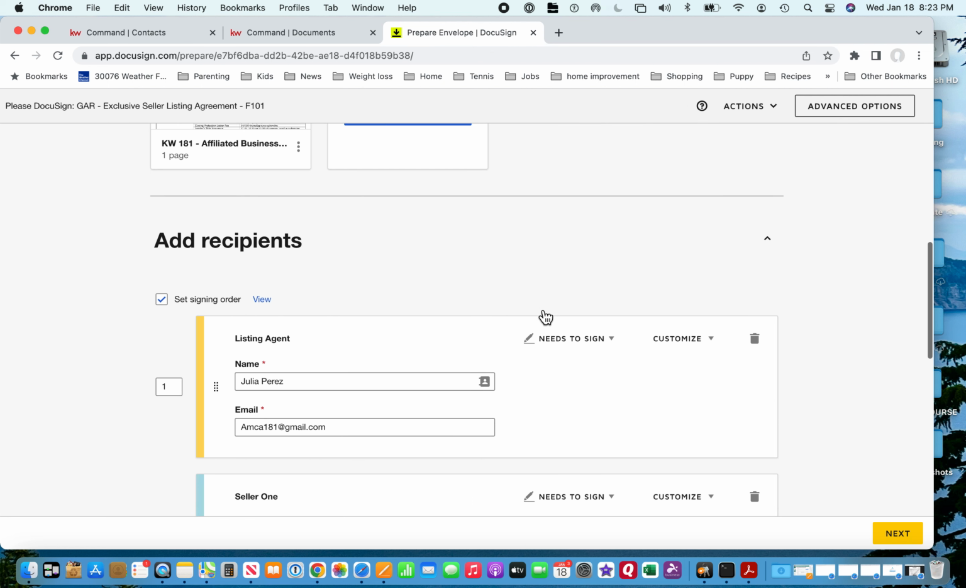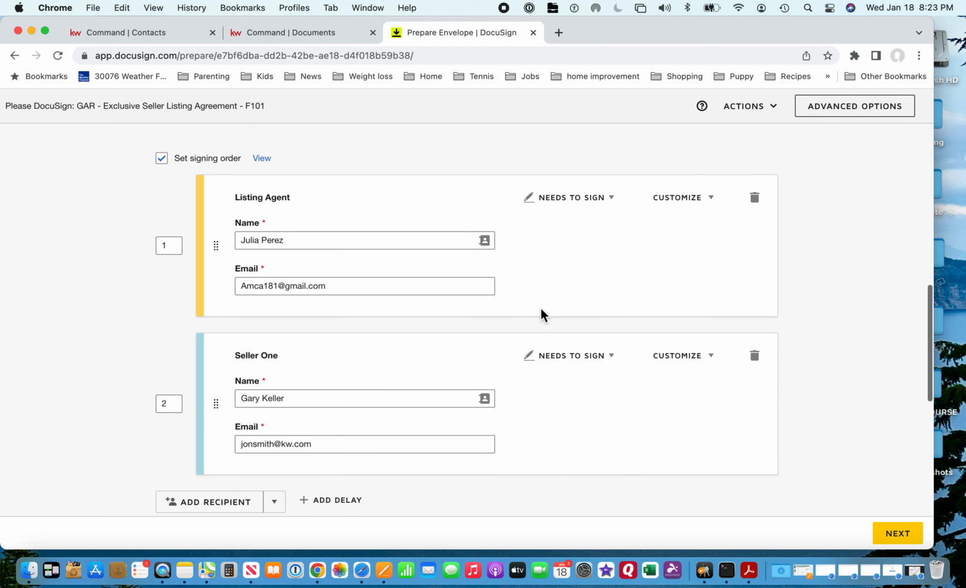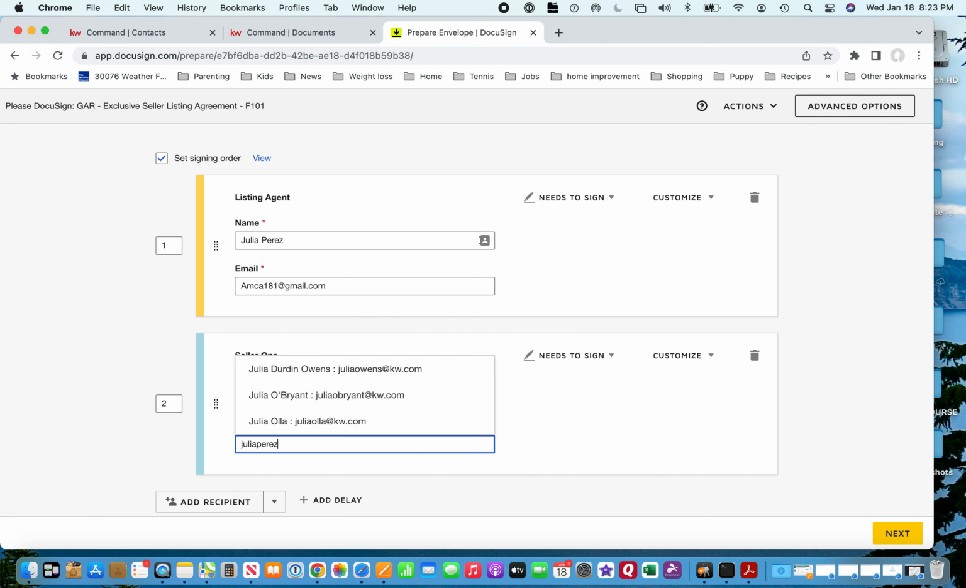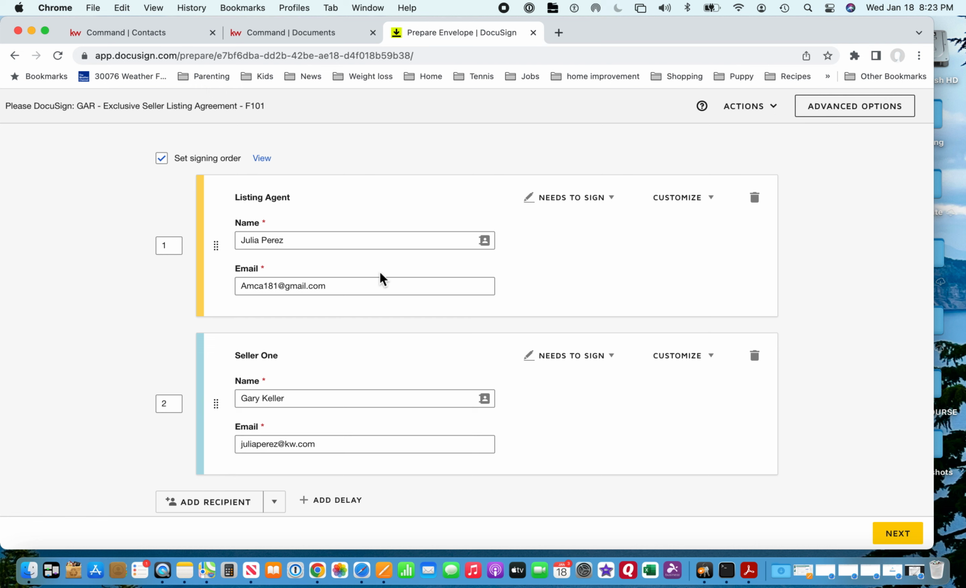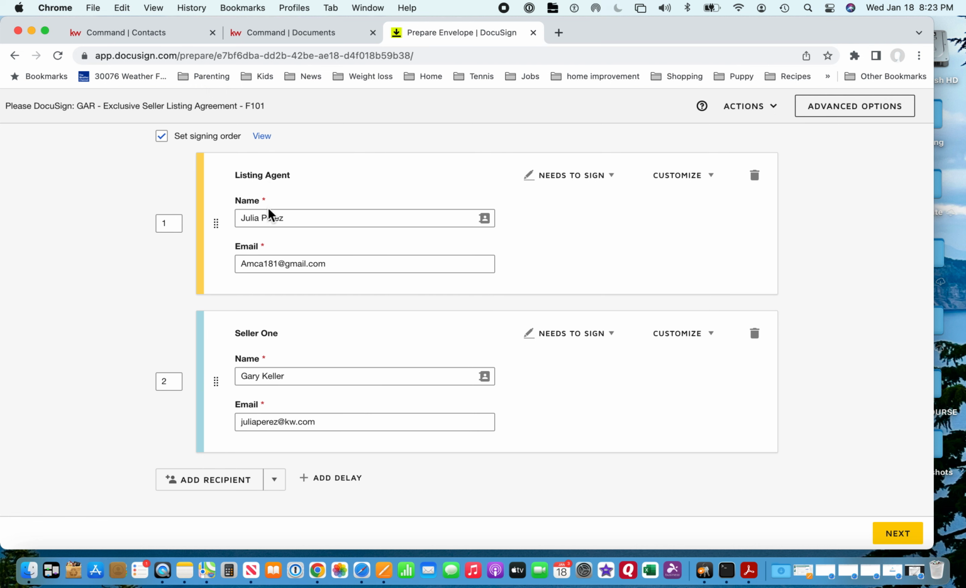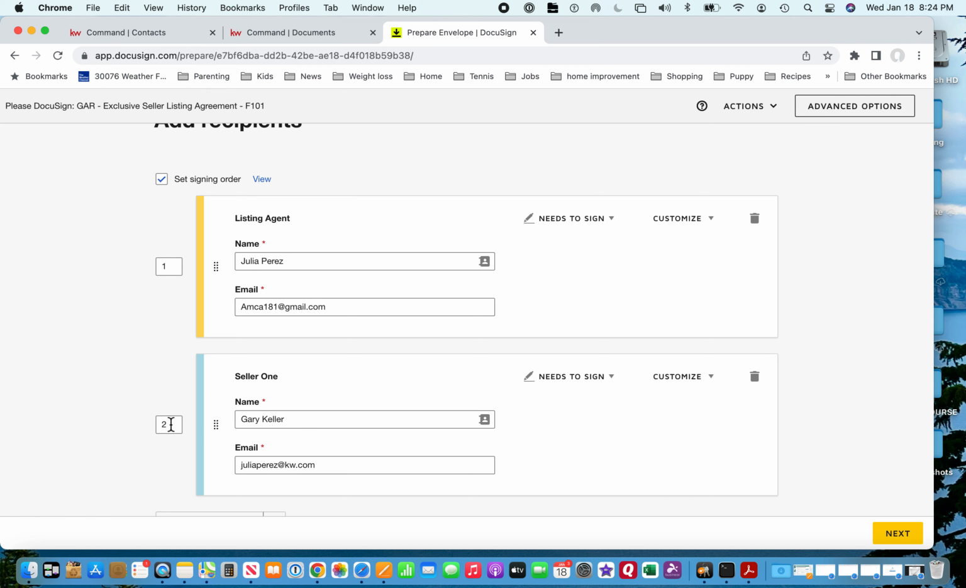From there you have the add recipients option. We've already done it because we selected listing agent and seller 1. I am actually going to change this email because I do want to hit send. And I want to make sure that it doesn't go to whoever John Smith at kw.com is, because I'm sure there is one. So you'll have your listing agent should have your name and your email, and then you have your seller and their email.